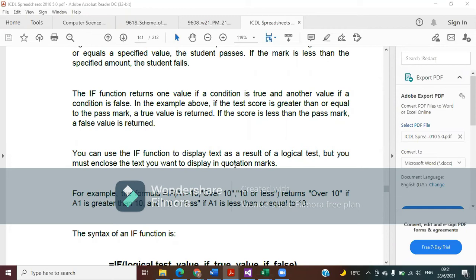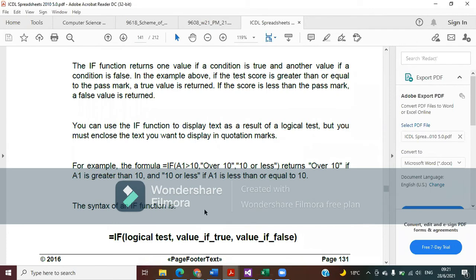Okay, so you can use the if function to display text as a result of a logical test. You must enclose the text in quotation marks. And here is an example which is given. If what is in A1 is greater than 10, then the text to display is "over 10." If not, the text to be displayed must be "10 or less." Okay, over 10 if what is in cell A1 is greater than 10, and 10 or less if what is in cell A1 is less than or equal to 10.